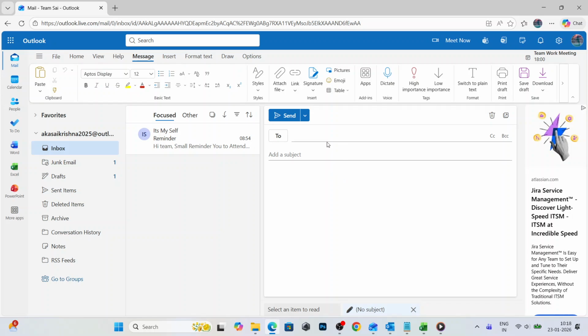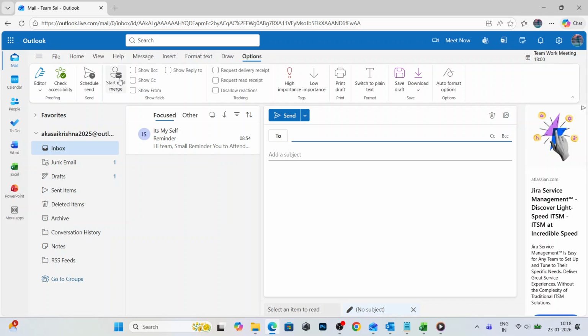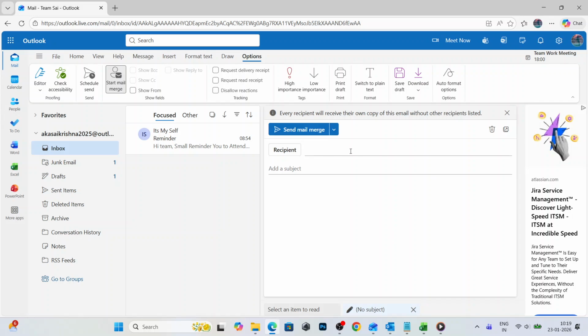Next, locate the Mail Merge controls. You can find them in one of two places. Open the Options tab and choose Start Mail Merge, or click the small drop-down arrow next to the Send button and select Start Mail Merge there. Either route gets you into the same mode. You are not sending anything yet. You are just telling Outlook that this message should go out as individual emails rather than one big group send.